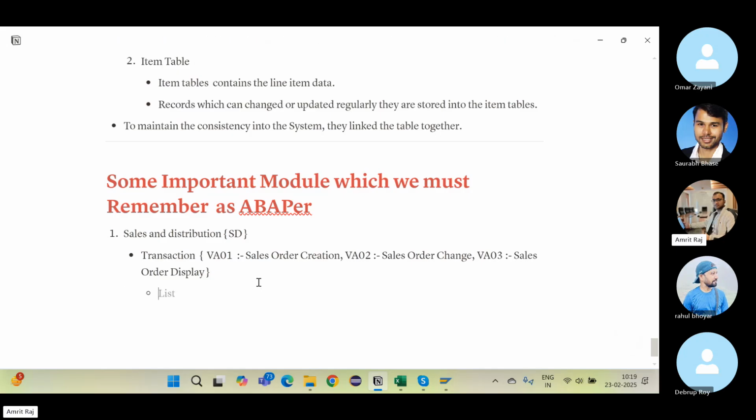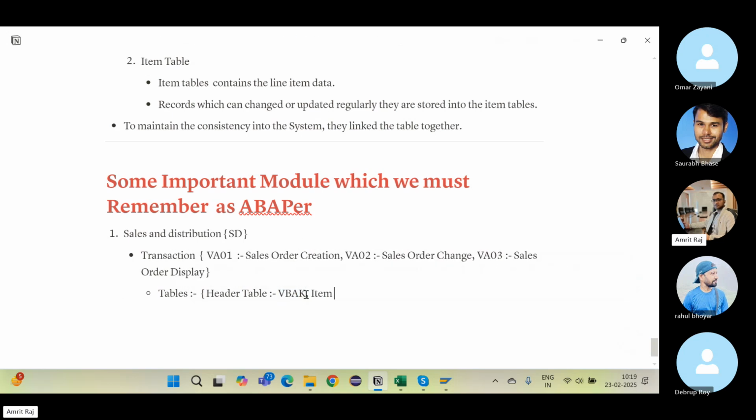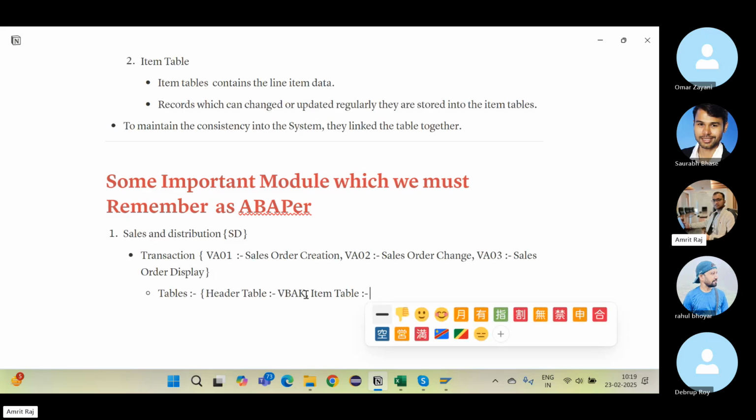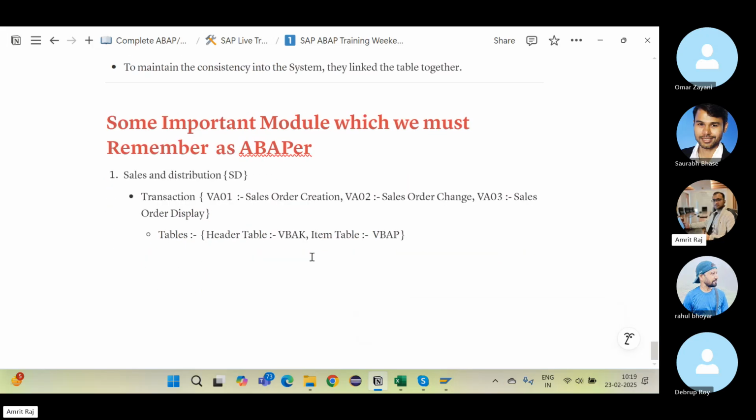Then the important tables for sales order: the header table is VBAK. All these names are German namespaces, all of them. This is a German T code. Because SAP is a German-based product, the meaning of VBAK will be sales order. That's why they have given this VBAK table. Then if I talk about the item table, here you will see VBAP. So these are the two important things that we must remember for our sales order.